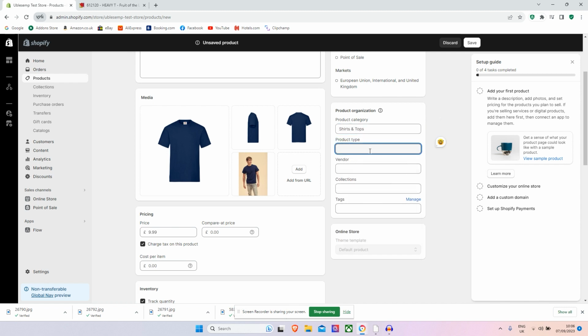Product type, we normally use this for your collections. So you can automatically have your products go into a collection. If you have one for t-shirts, one for hoodies, one for trousers, for example, you can break it all down there in this collections tab. We'll show you that in a second. So for this one, we're just going to put in t-shirts.